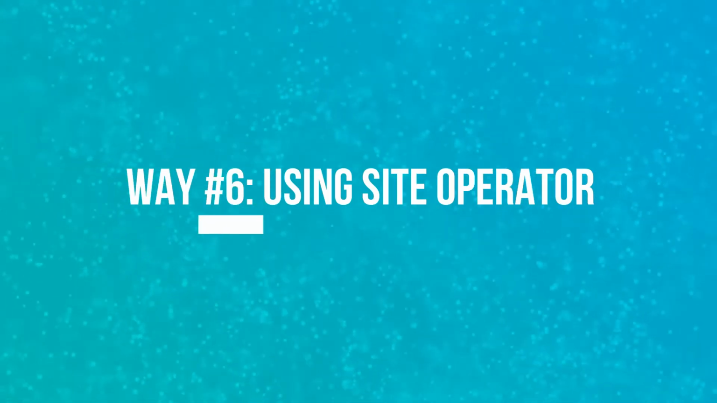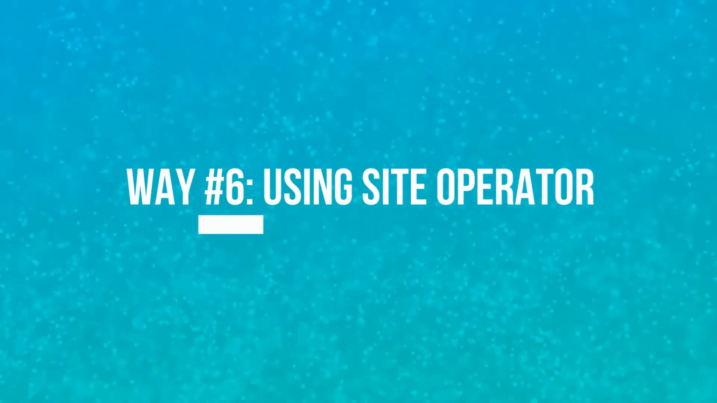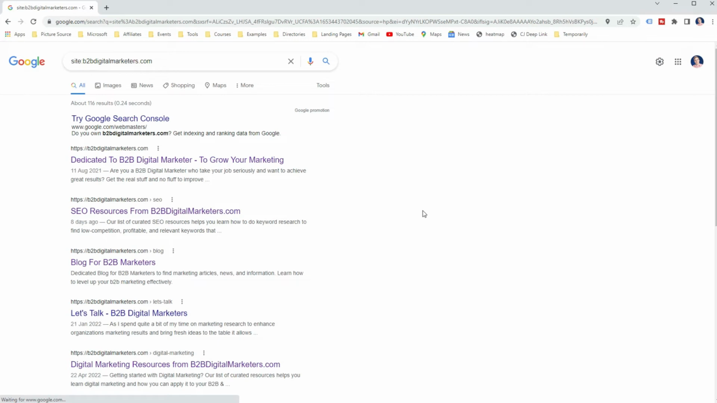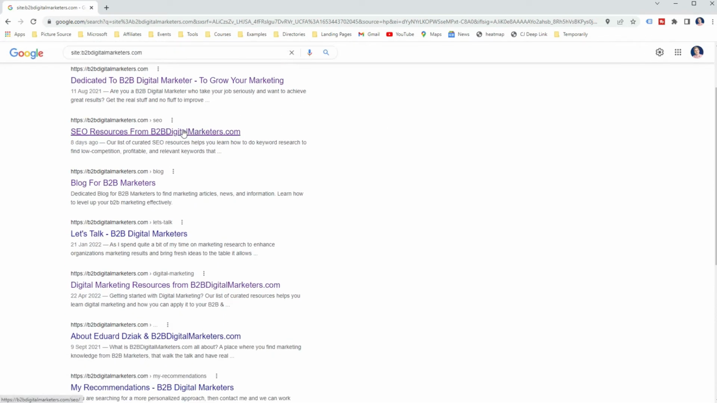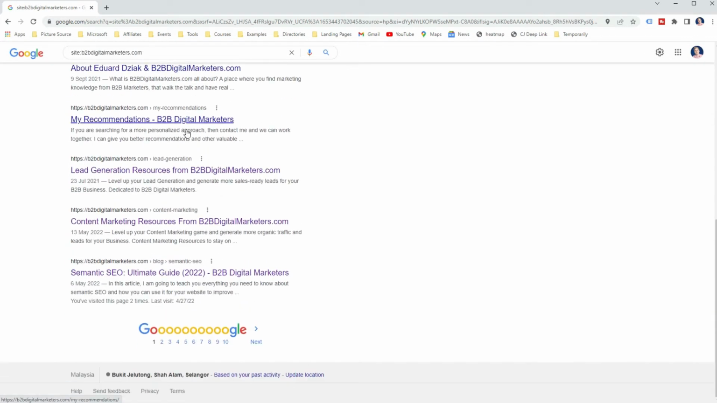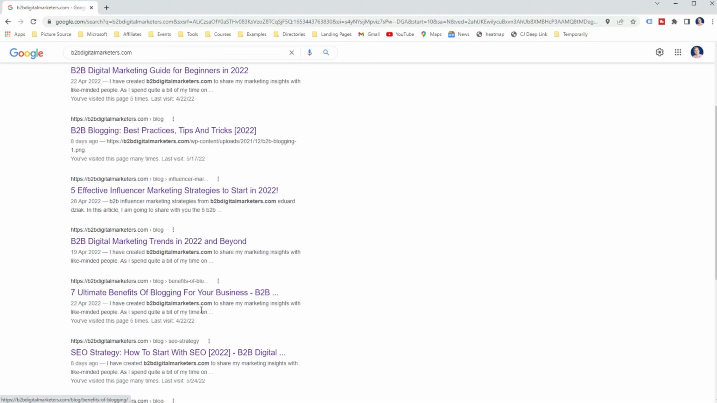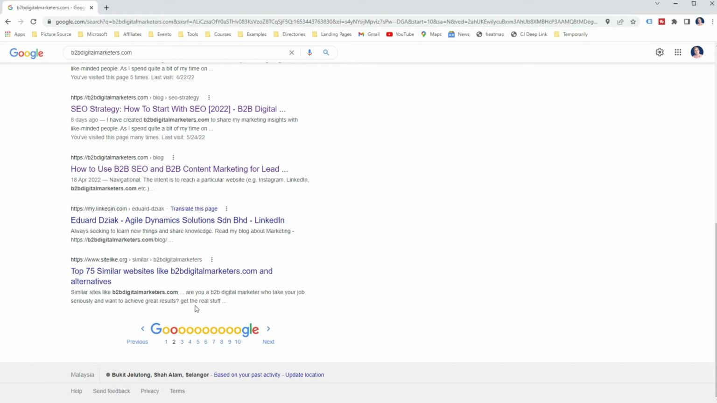The next way to find pages on a website is by using the Google site operator. Simply go to Google search and write site:yourdomain.com. For example, in my case, it would be site:b2bdigitalmarketers.com. As you can see, all the search results are only from the specific domain. And if I remove the site operator, you can see Google gives results that can include other websites and not just mine.